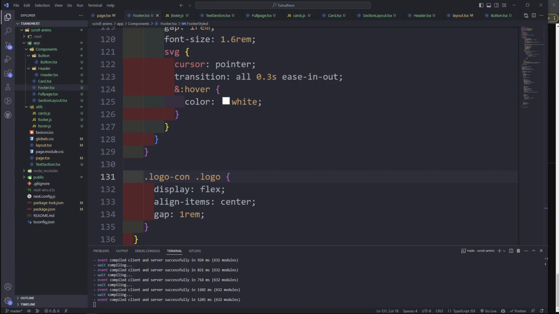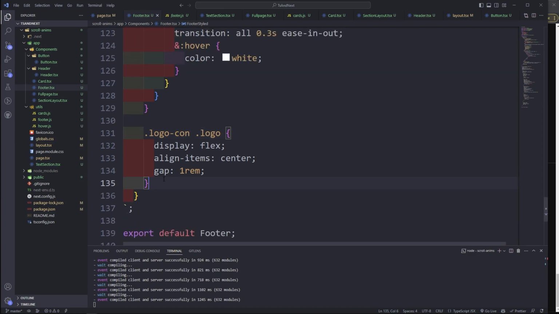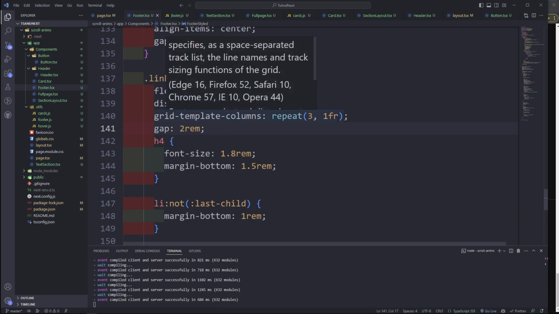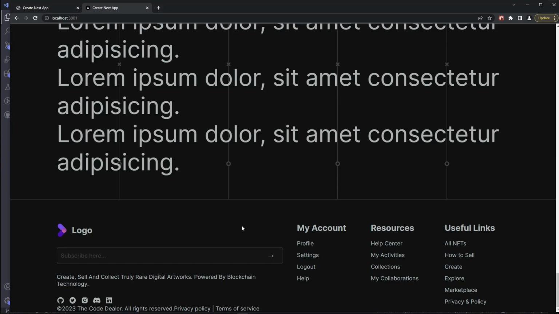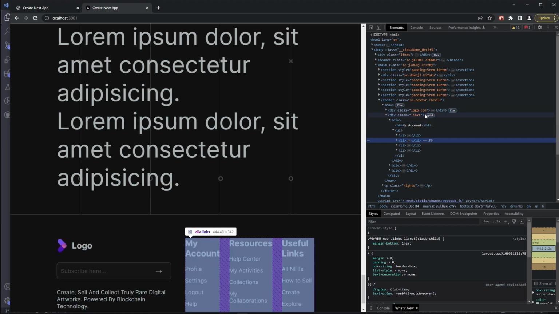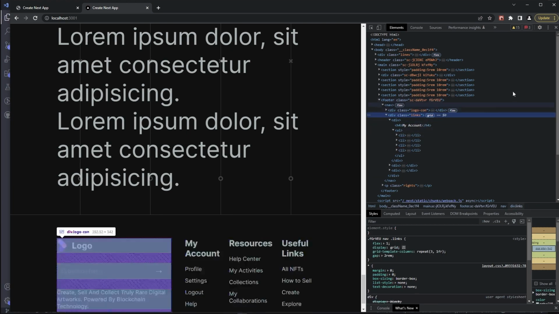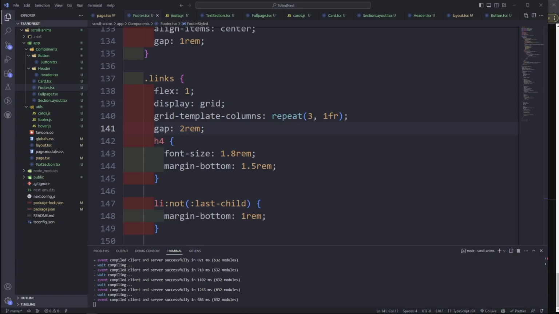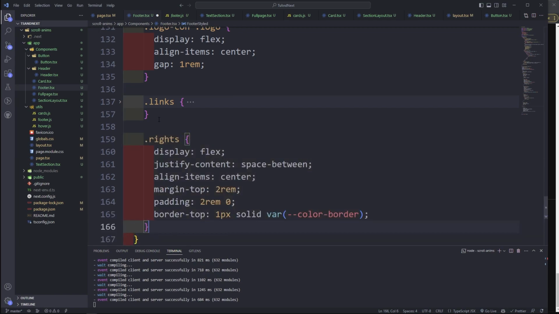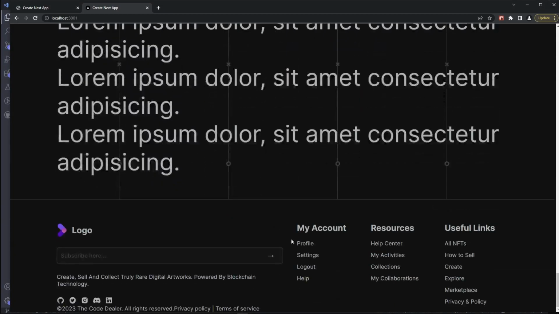And then we're going to target the links. We are going to give it a flex 1 to fill the remaining space and do a display grid. Give it 3 columns, and each is going to be equal. So 3 columns, 1, 2, 3. So when we inspect, you're going to see 3 grid columns. Okay, so there it is. Okay, and finally, we're going to target the rights. It's going to have a border top.